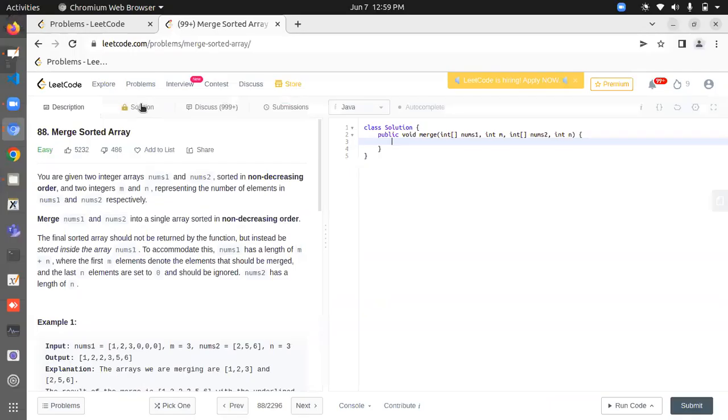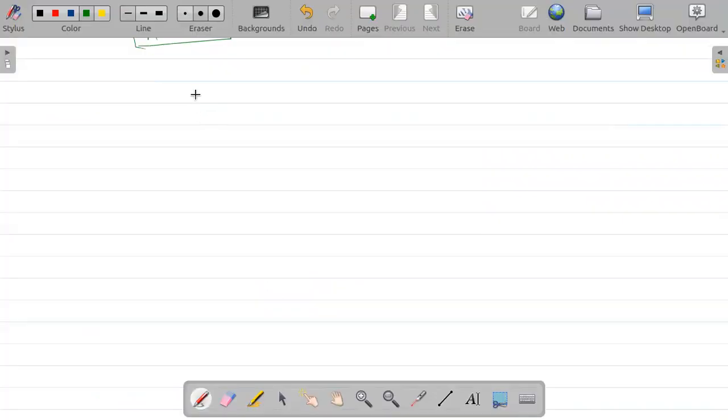The array was 1 2 3 and 2 5 6. It is 1 2 3 and 0 0 0, and 2 5 6, right? So initially I'll be filling at this position. What elements will I be comparing? This element and this element, right? See which is the greatest element. 6 is the greatest, so I'll fill 6 here.